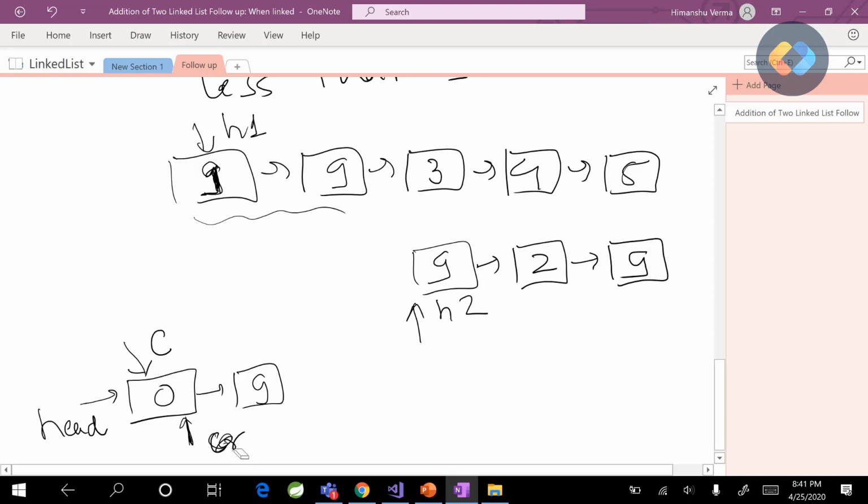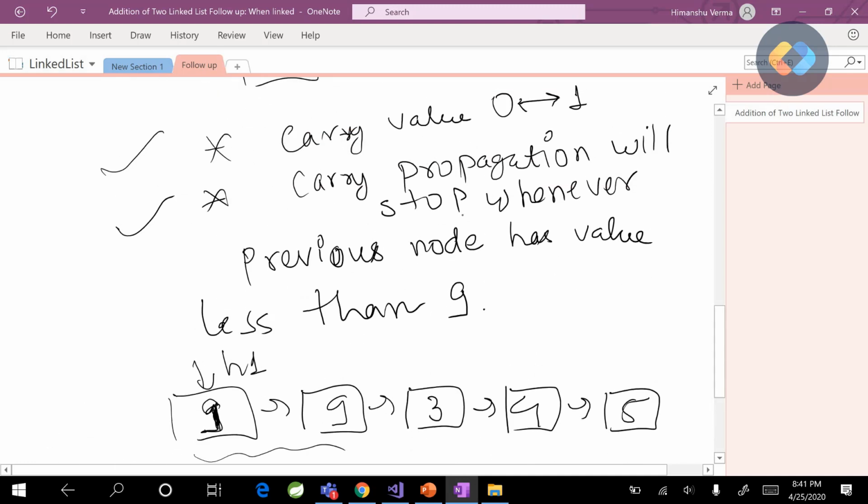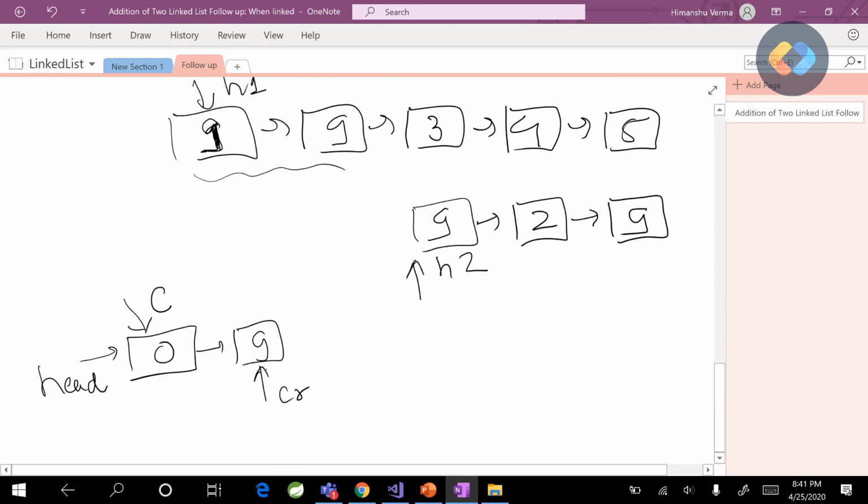and what we will do, we will move this crawling pointer to the end of the node, right? So 9 is here, we move the crawling pointer here. Now what we have learned from here, in this case, carry propagation will stop whenever the previous node has the value less than 9, right? So in this case, this node, whatever we are adding new, which is this node, it has the value equal to 9, right? So in this case, we already know there is a probability.